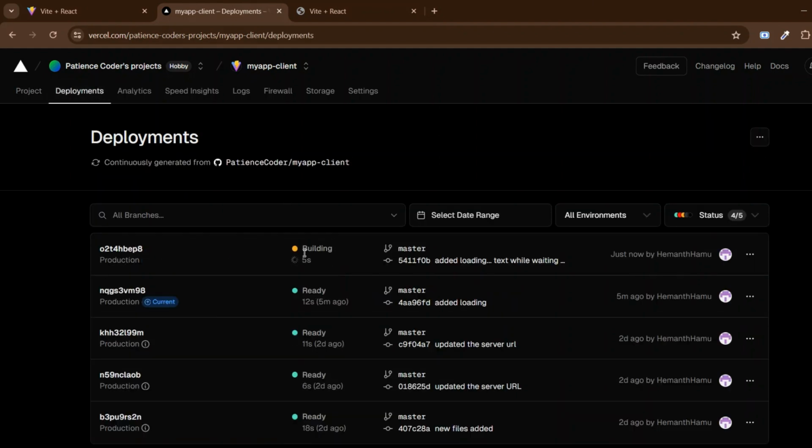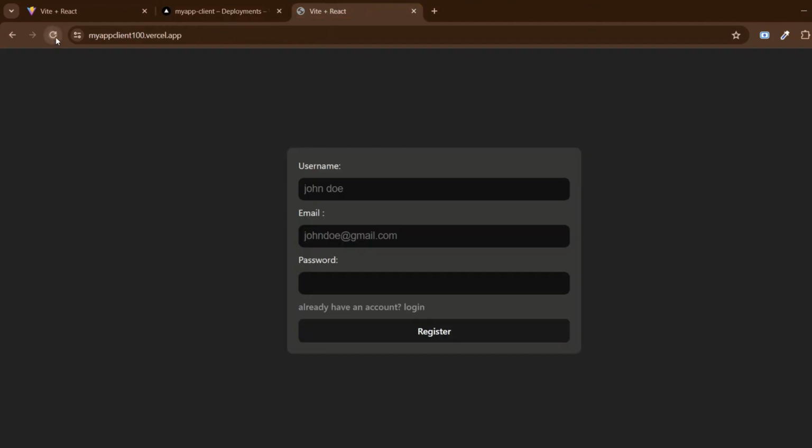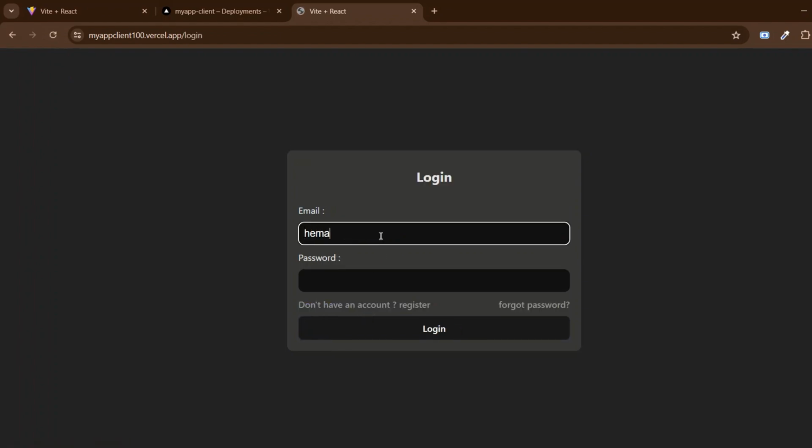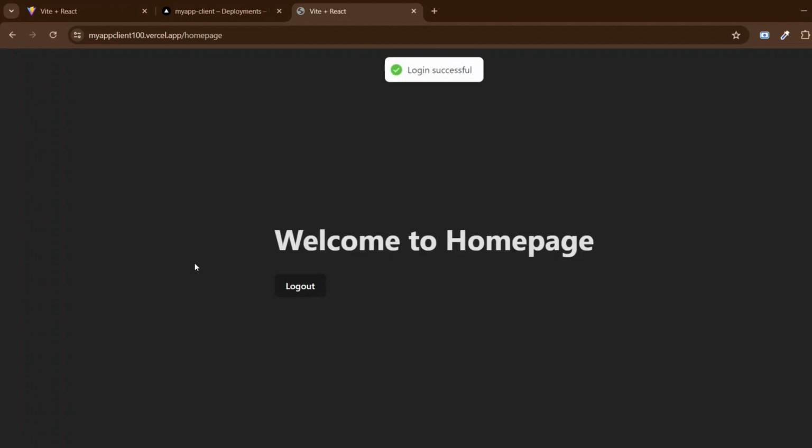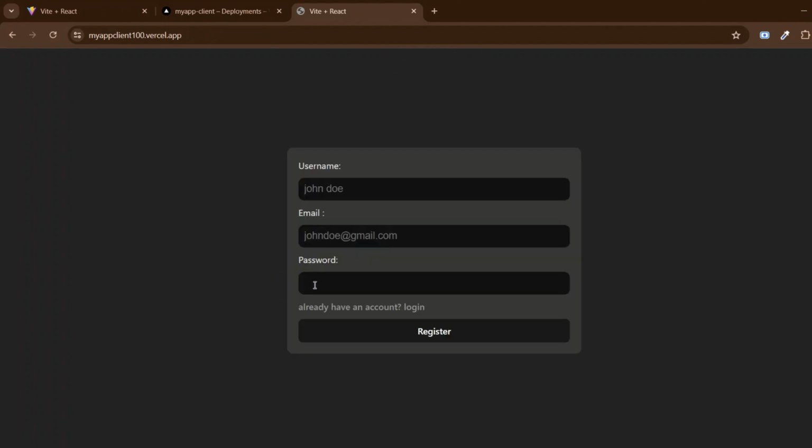As you can see, it is currently in the building stage. Just wait until it is ready. As you can see, it is now ready. So now let's refresh our website and go to the login page and enter our mail at gmail.com and then 12345. If I click on login, as you can see, it is currently showing loading.